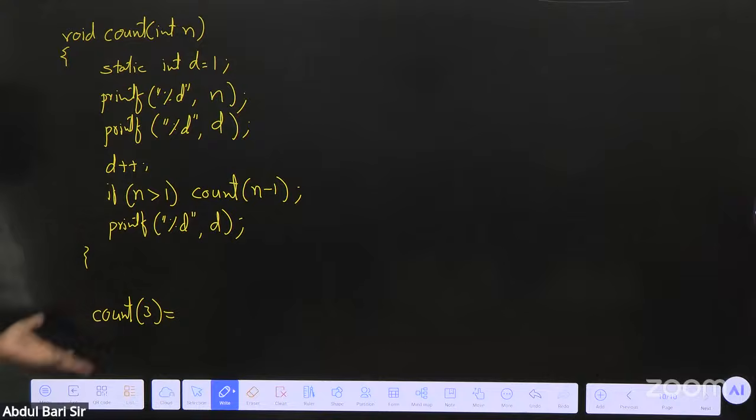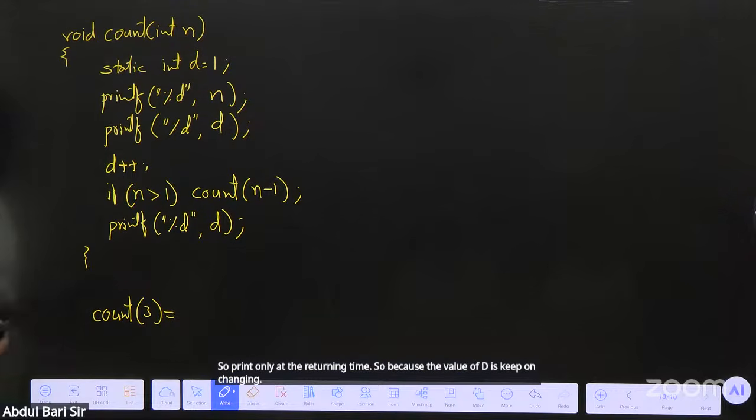Printf D is there. That is at the end. It's at the returning time. So print only at the returning time, because the value of D keeps on changing. So what's your answer?